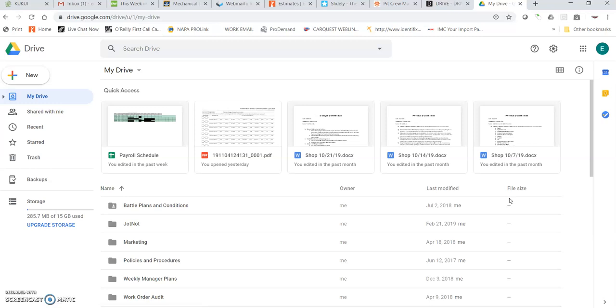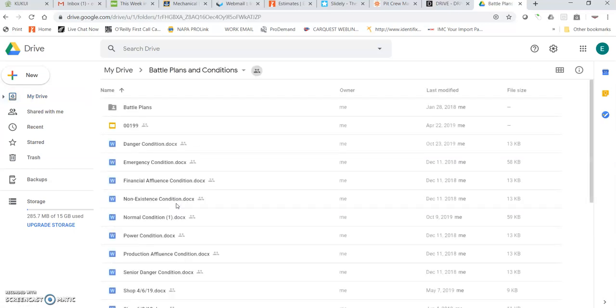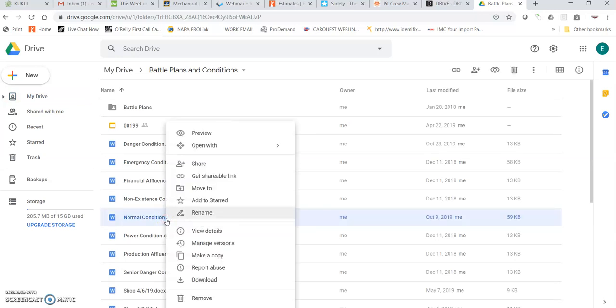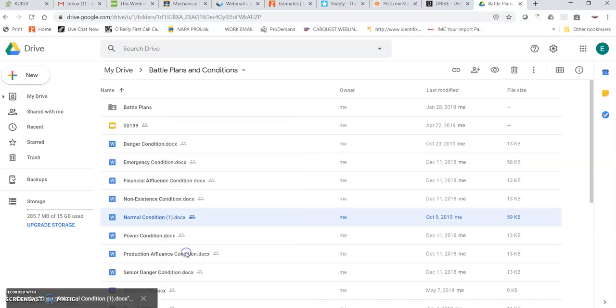Alright, so this last week, I'm just going to use this last week as an example. We were at normal for our condition. So we're going to open up the battle plans and conditions. We're going to go down here, we're going to select the normal condition. We're going to right click on it and we're going to do make a copy.